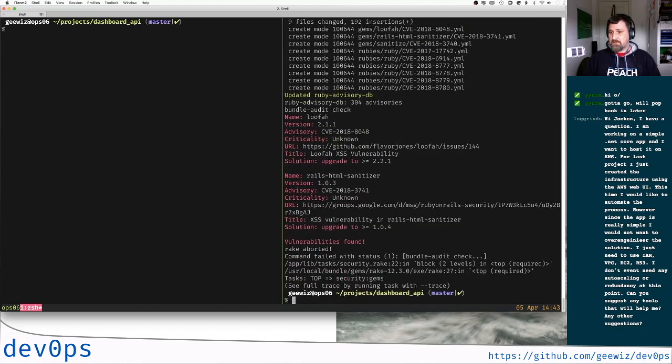I just need to use IAM, VPC, EC2, and Route 53. I don't even need any auto-scaling or redundancy at this point. Can you suggest any tools that will help me? Any other suggestions?